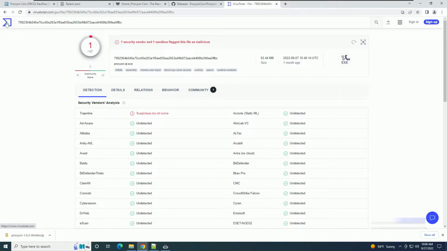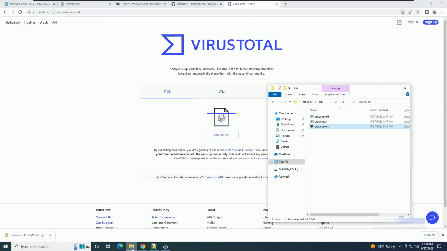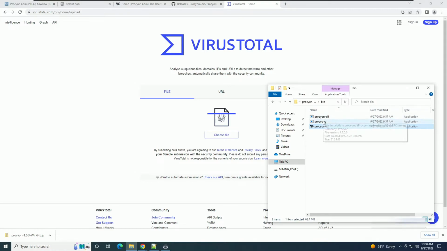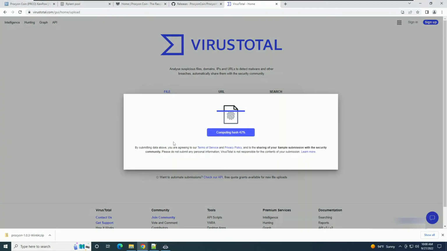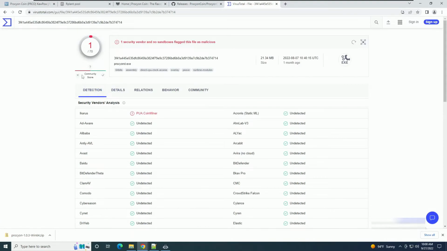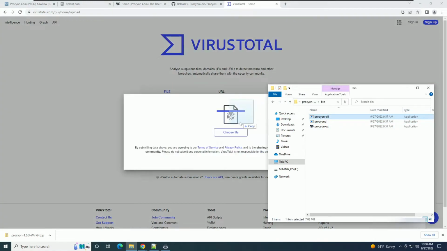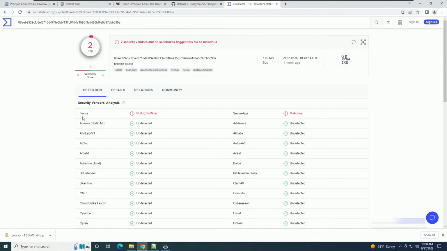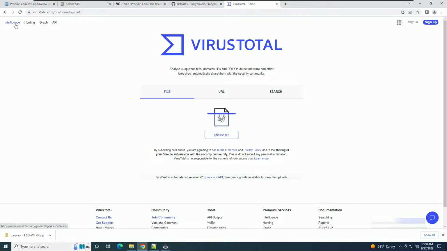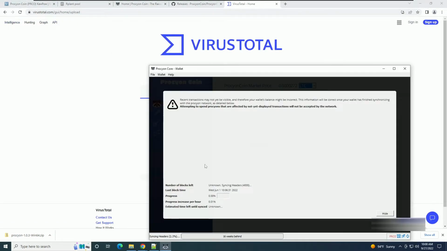So we're running through the other files as well. I try to be thorough. And let's do the last one, the CLI. And we've done our checks. Now we go for the long wait.